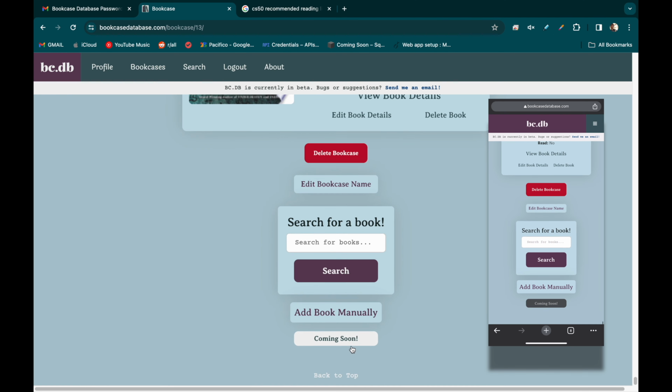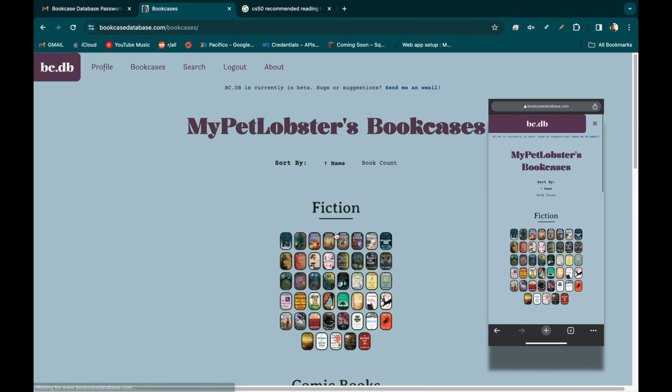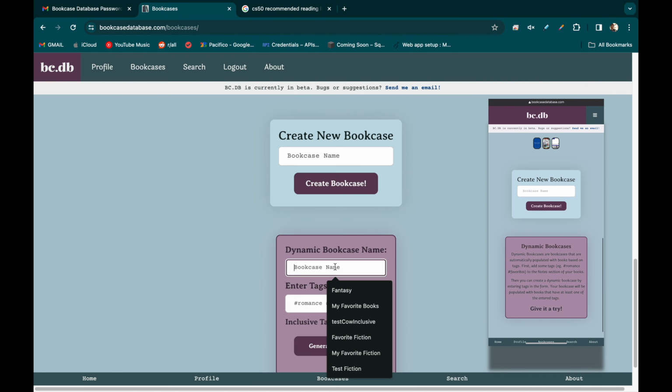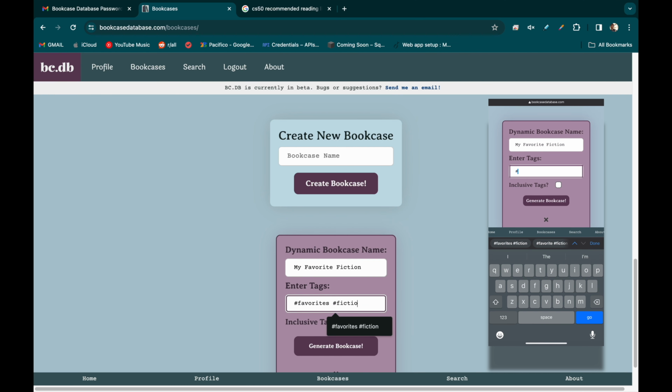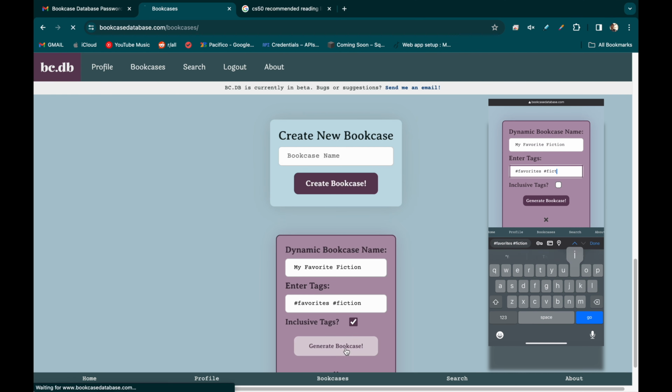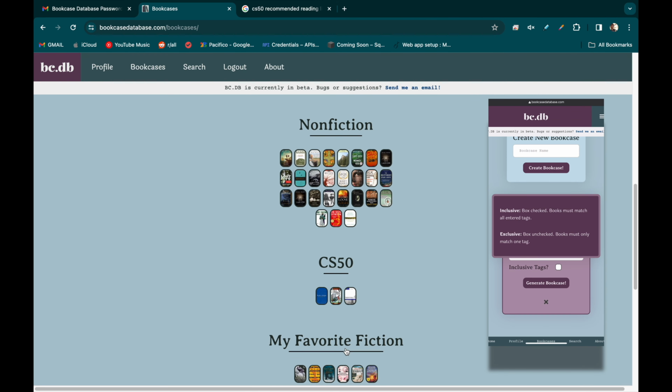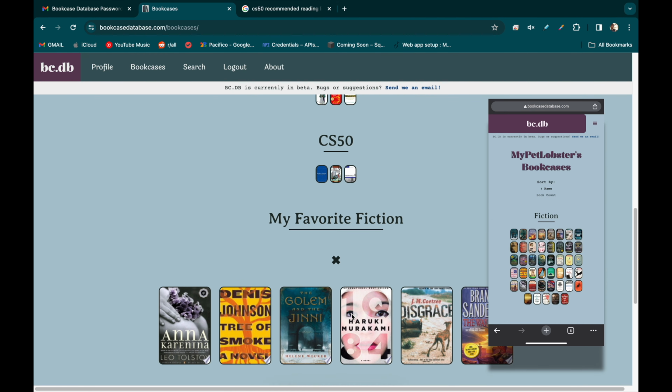In this example, I first tried hashtag favorites and hashtag fiction without checking the inclusive box. The resulting bookcase is pretty much useless. However, by toggling the inclusive checkbox, we get a much more meaningful result. To close things out, I'll make one more bookcase, then I'll show you the profile and the about pages.